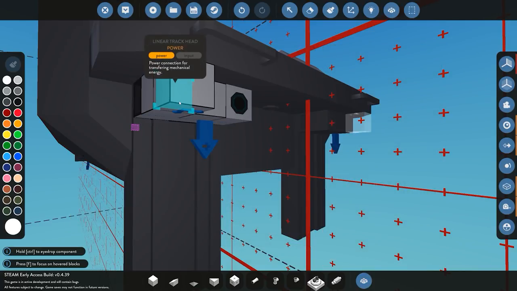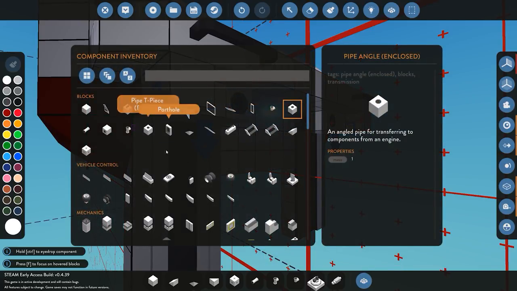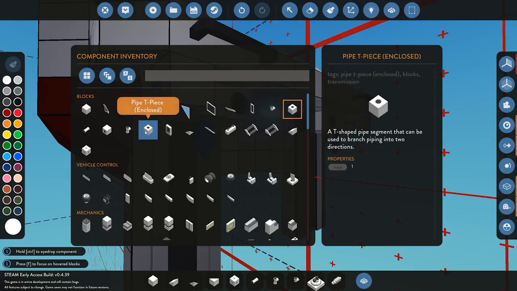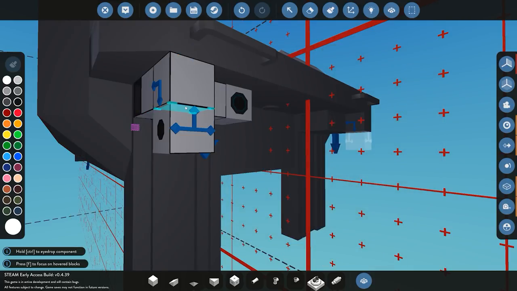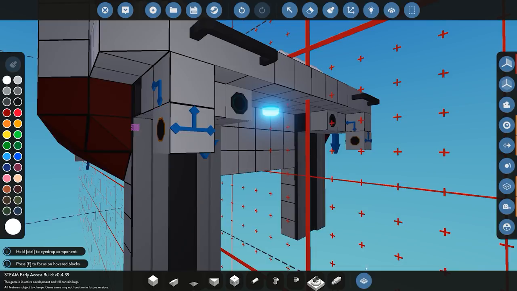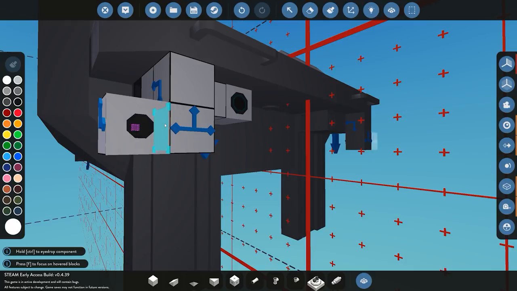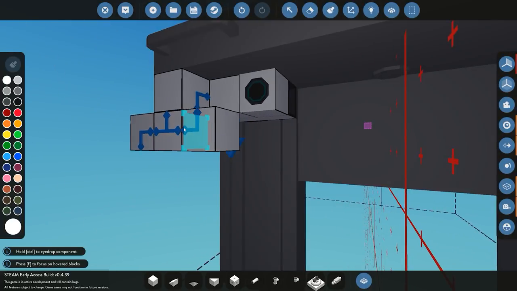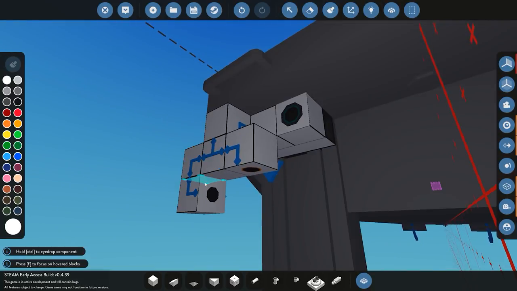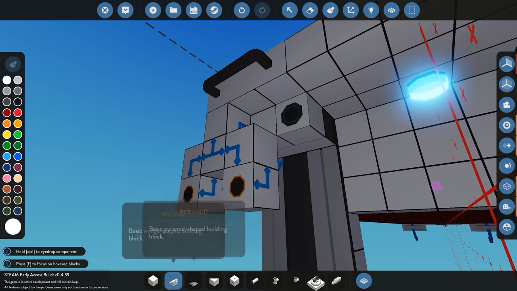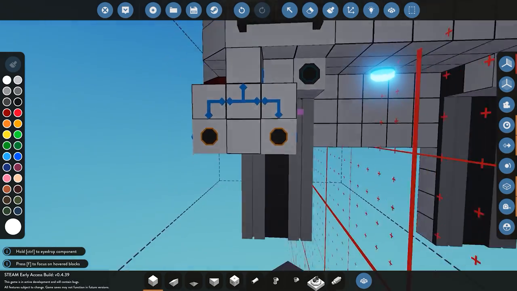So what we're going to do is bring it down. Once we've brought it down, it's then going to go into a T-piece. And then we're going to just angle it. Down one. And then out like so. Nothing pretty, nothing fancy, just pretty straightforward.